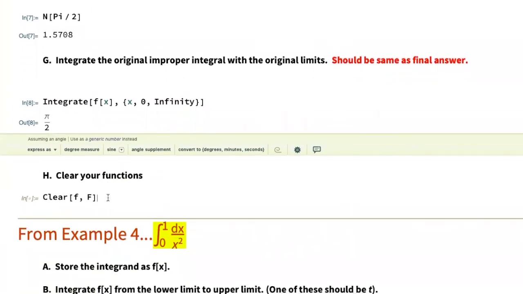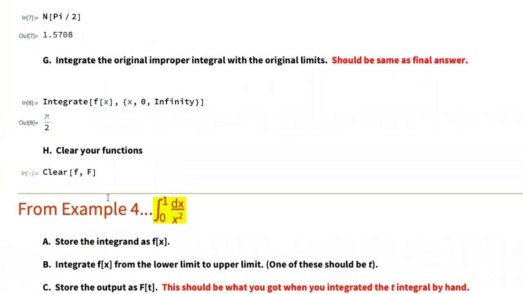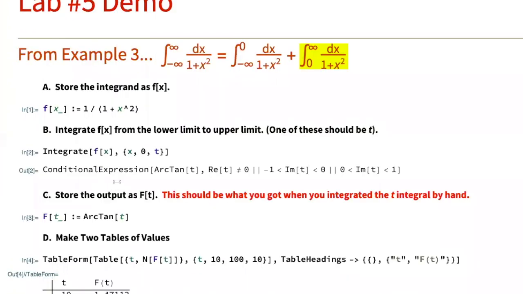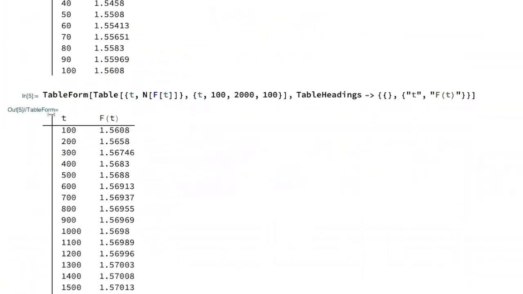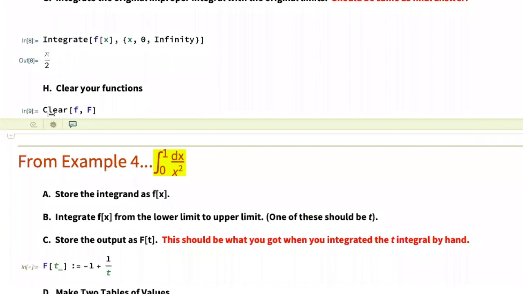And then the one thing you've got to make sure you do is clear these function names each time, because we're going to be using them repeatedly. So once you do that for the first starred problem, you're going to go ahead and continue to evaluate the other 4 problems that I asked you to look at.